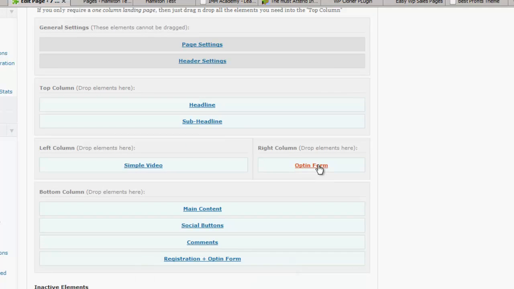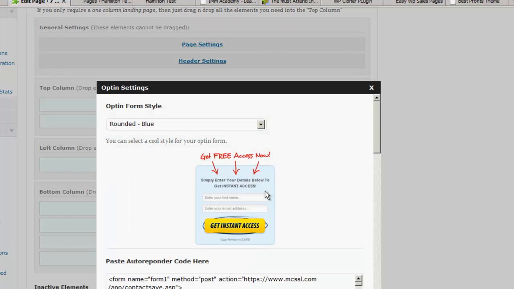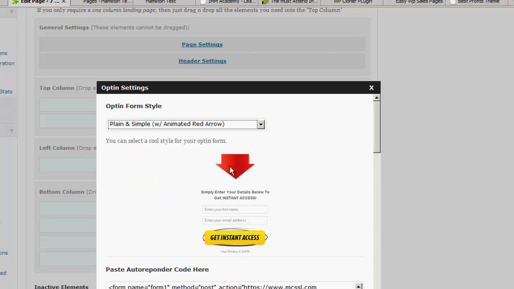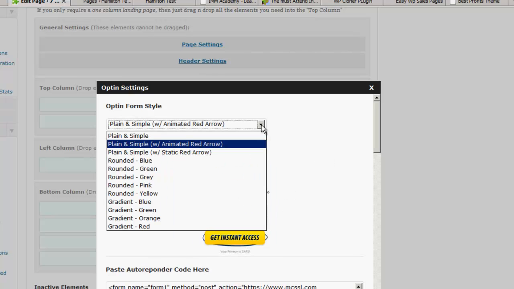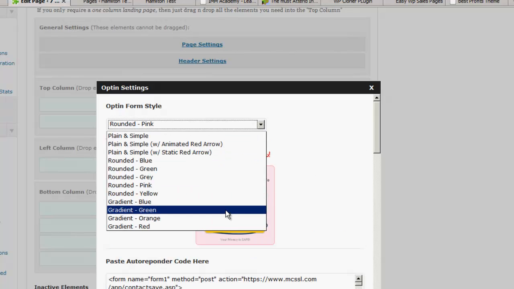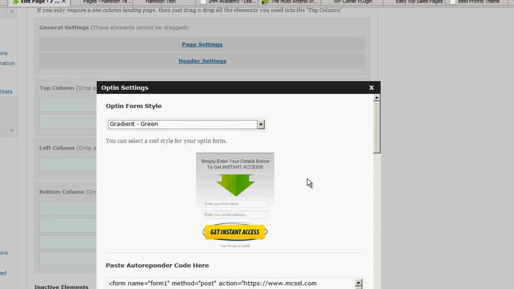Now I want to look at the opt-in form. At the moment, that's the way it looks. But let's say we want to do the animated one. And that's got an arrow that goes up and down, up and down. So it's animated. Let's say you want the pink one. That's the way it looks. Let's say you want the green one. That's the way it looks.